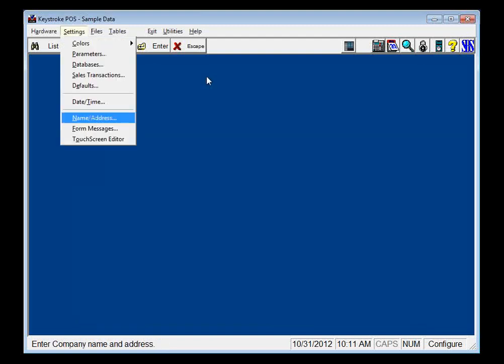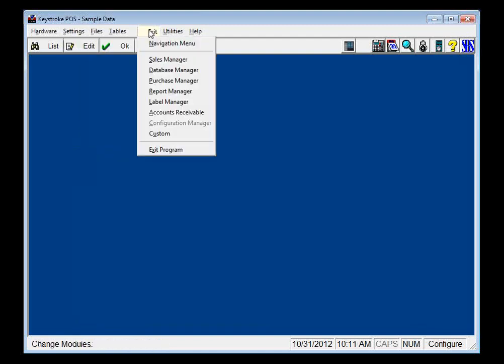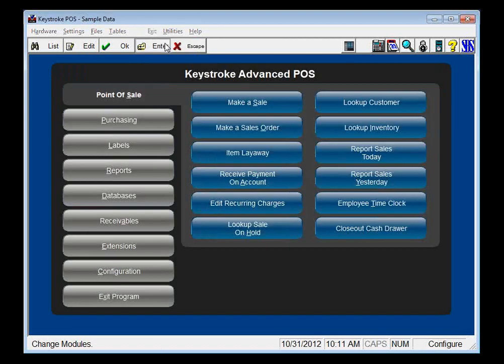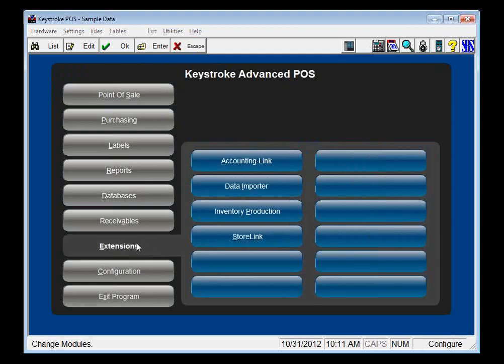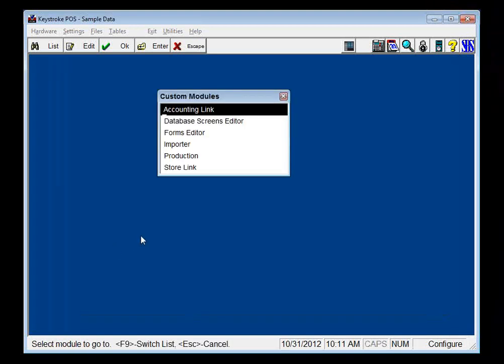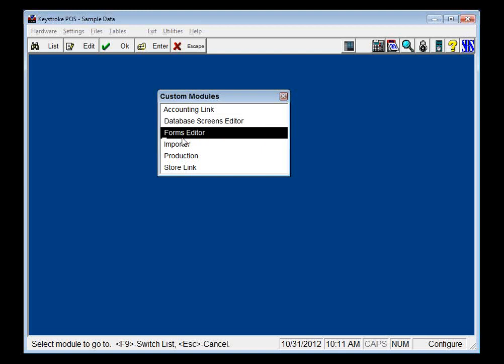So I'm leaving Configuration Manager. Now we'll go to Forms Editor. Forms Editor is under the Custom Modules. Under the Navigation menu, you would see it under Extensions. But the extensions here are for non-dealers. But if you double-click Extensions, whoops, I just clicked it a second time there, this is where you get the list of the Keystroke extensions plus the Forms Editor. So I'll go ahead and select the Forms Editor.